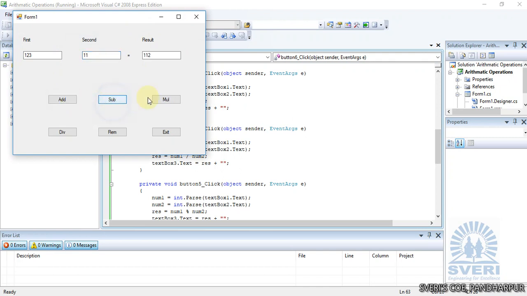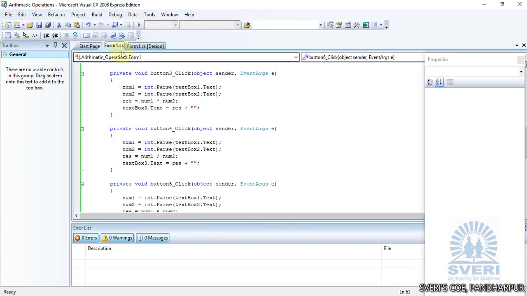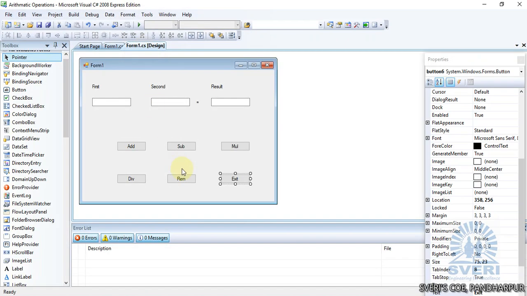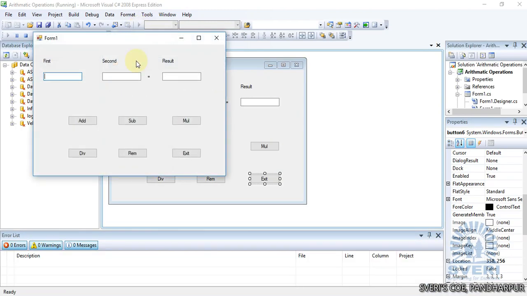So again we will perform the operations. Addition is 134, subtraction is 112, multiplication is, division is 11, remainder is 2, and exit. So it's working properly. Now this is how we can perform the various arithmetic operations using Windows form controls, or Windows Forms Application also. So we can add extra code to this application also, as here we'll execute it.